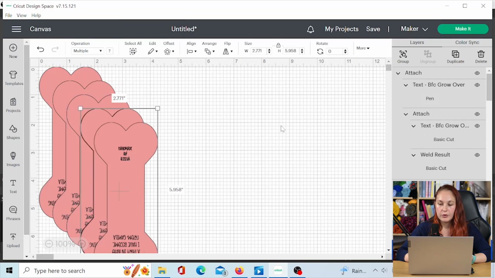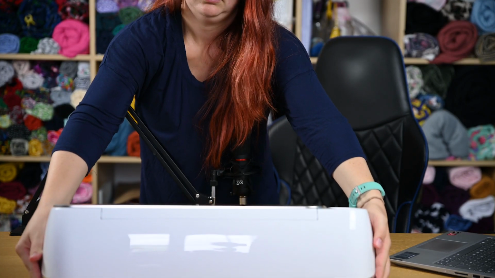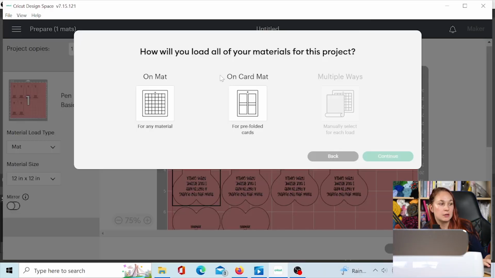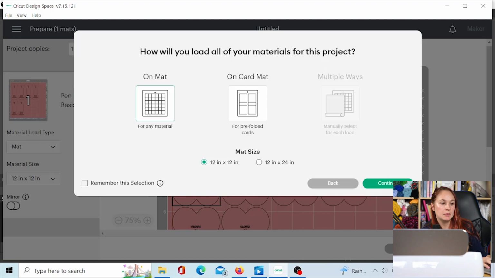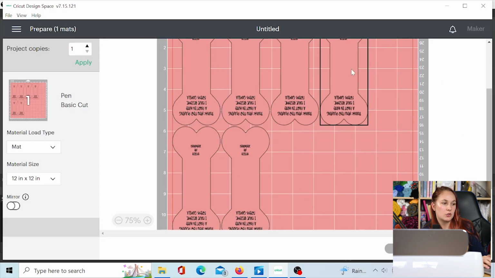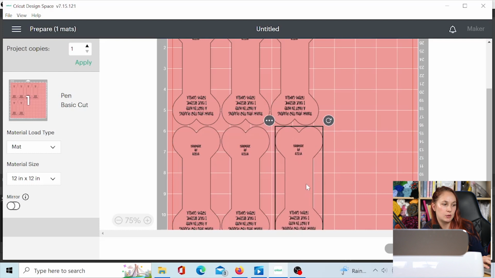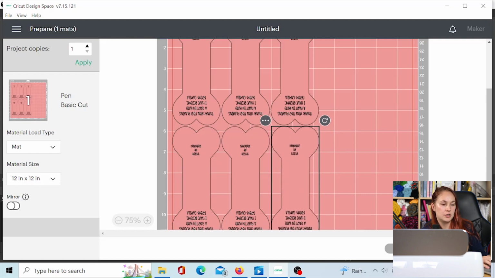Now I'm ready, and I'm just going to click make it. And now I need to grab my Cricut maker. So I'm going to select my material, select on a mat. I have a 12 by 12 inch mat. Continue. I'm just going to rearrange the tags here so I can make the best use out of an A4 page. I'm just bringing one tag down to the bottom and continue.